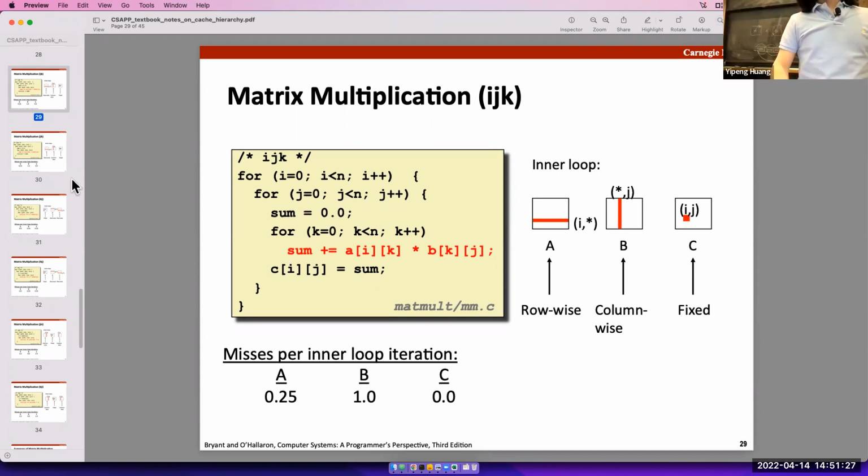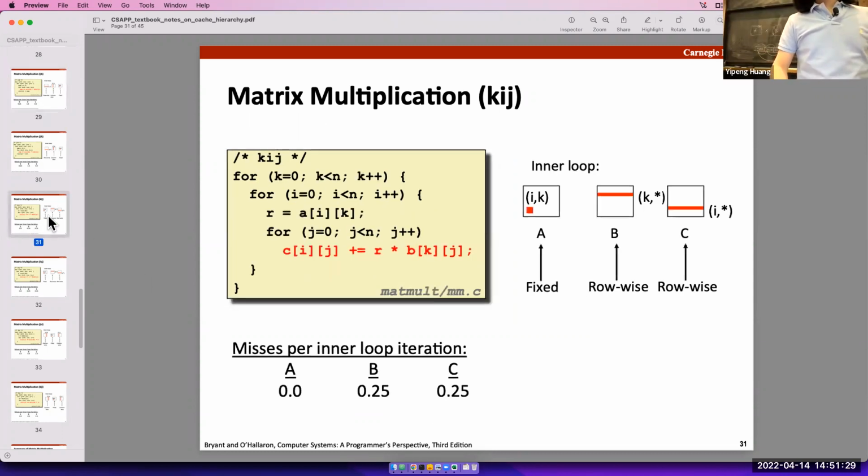Okay, so that's approach one, IJK. And I'll go now to KIJ, which is the best approach. In this approach, the key thing is we now go through B and C, both of them in the natural row order, row-wise traversal. So it holds A constant. So we grab hold of some element in A.